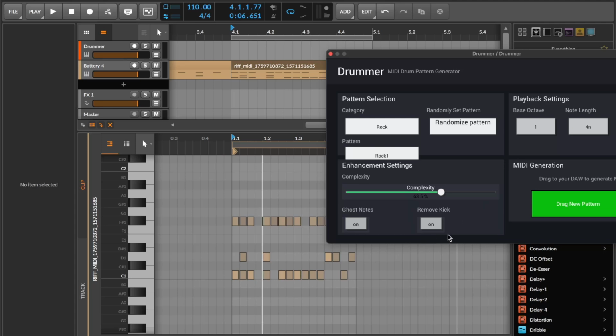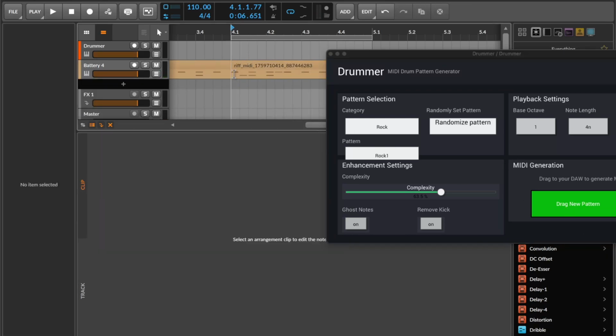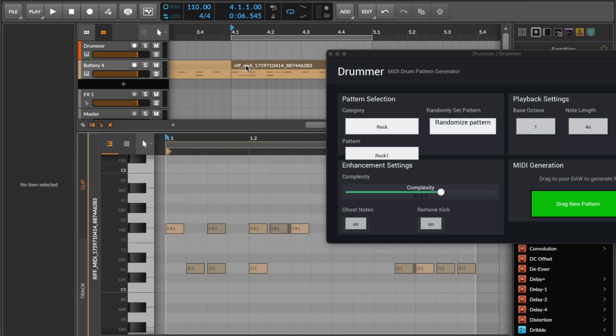Okay, so that's that. And then there is this remove kick, might as well demonstrate that. So when I click on this, it either does an on or off, same with ghost notes, on or off. Like I said, I know the UI is not the best and I need to work on it, but the functionality is there. So this on means remove kick, it will remove the kick. What that means is, from the underlying pattern, regardless of what complexity and ghost notes you set, it is going to remove the kick drum part of it. So let's drag this now, and you can see now the kick drum is gone. There are no notes for kick drum.